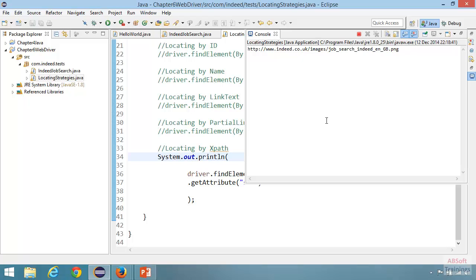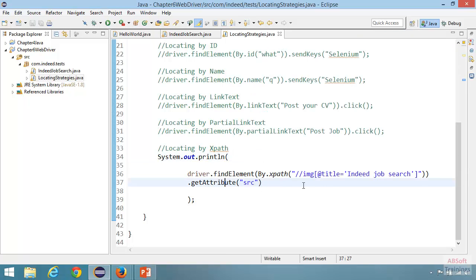This is how the XPath strategy works. You can just use whatever attribute you want. It is not just ID, name or title. You can use whatever attributes and you can use the combination.